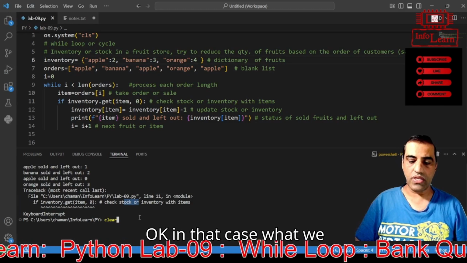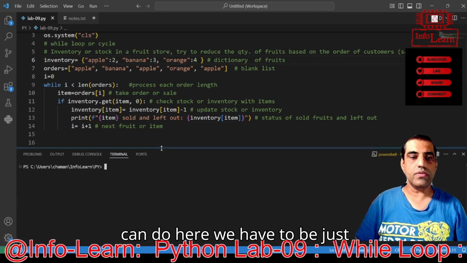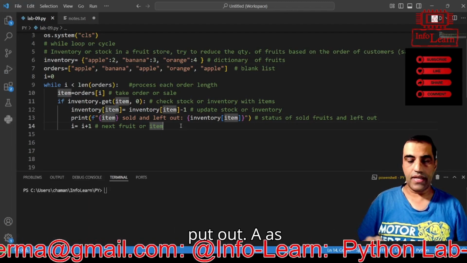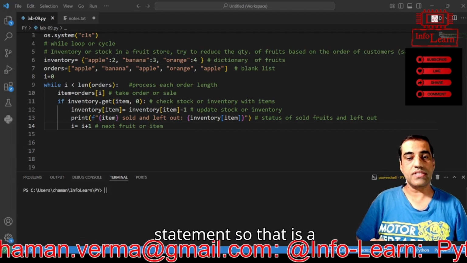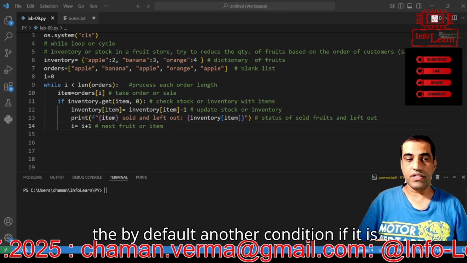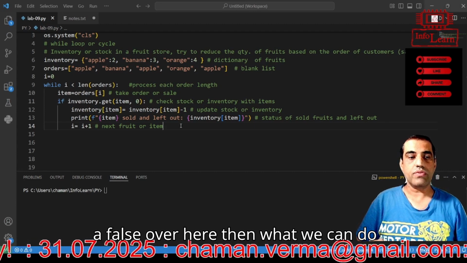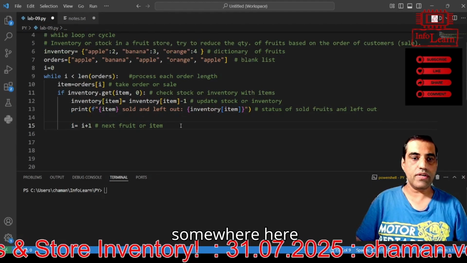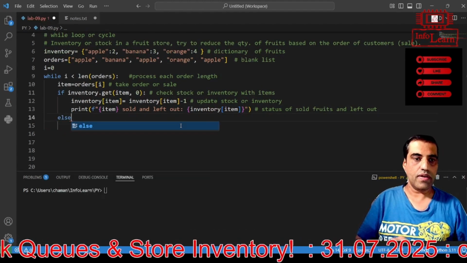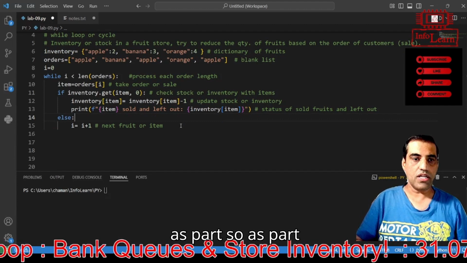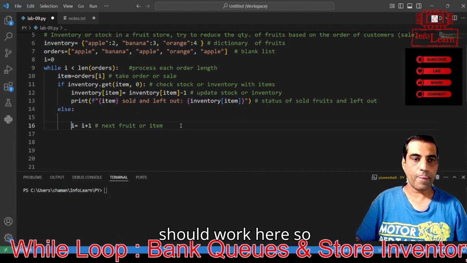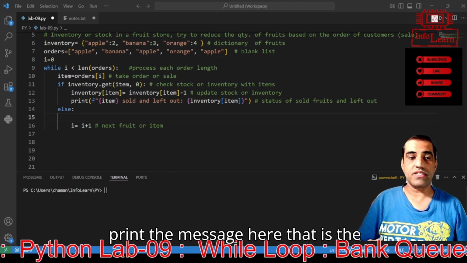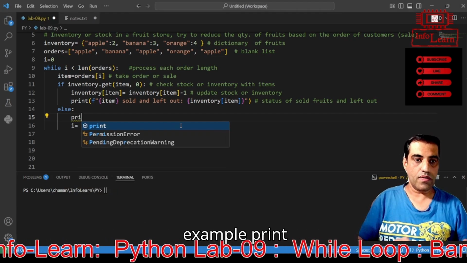Okay, in that case what we can do here is just put an else statement. So that is the default, another condition if it is false over here. Then what we can do here, we can put an else statement somewhere here, else part. So the else part should work here. So in else, we have to print the message here, for example print.